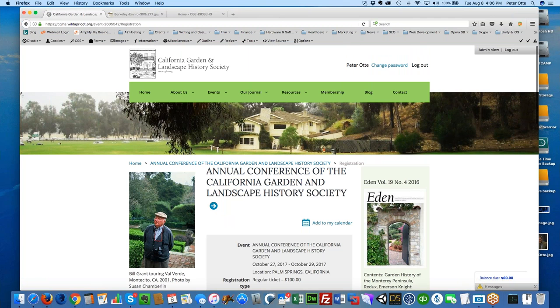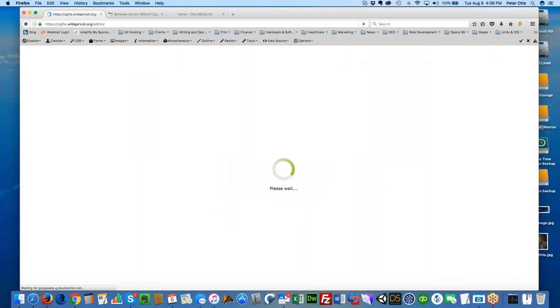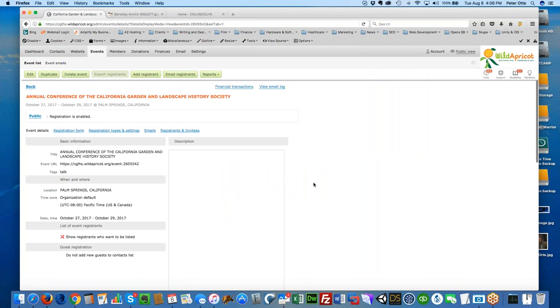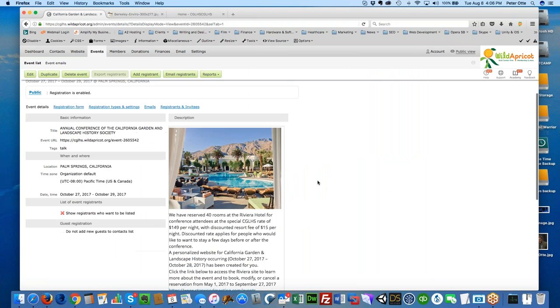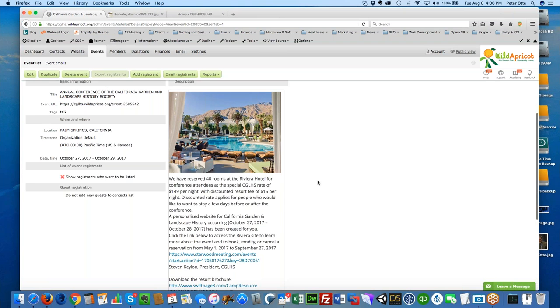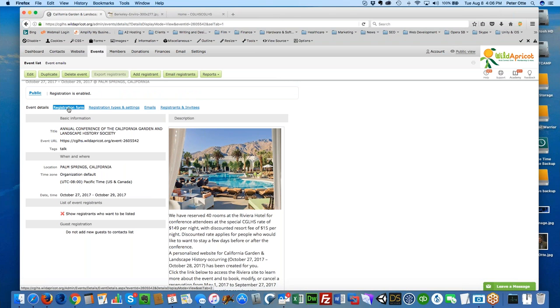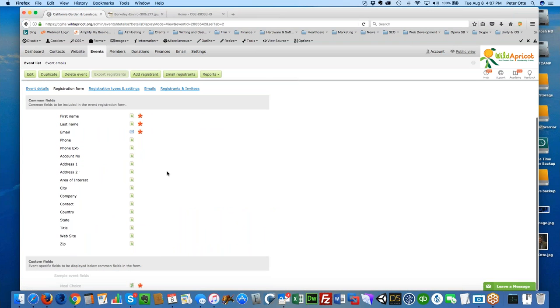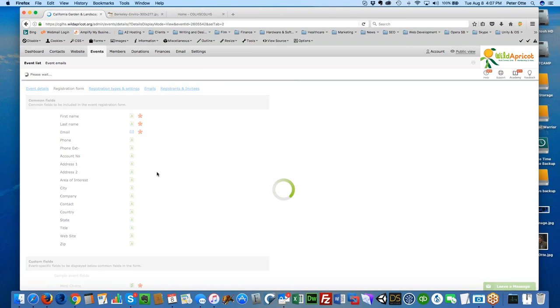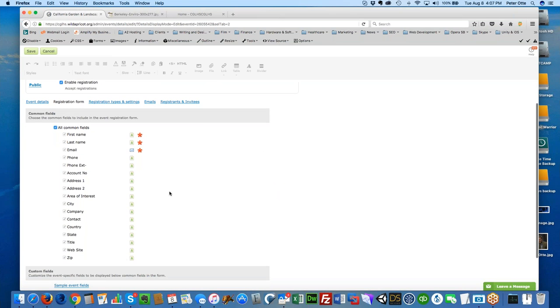Ah, okay. So let me go back to admin view. We kind of took it about halfway. If you want to, for example, customize the registration form, then you would click on registration form, edit, and so we have to do that.